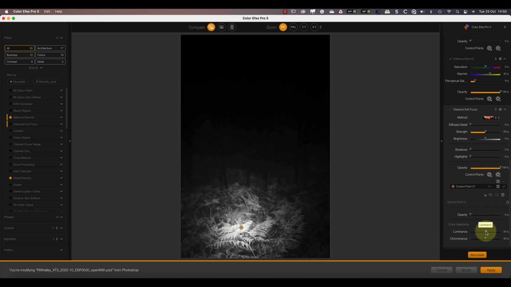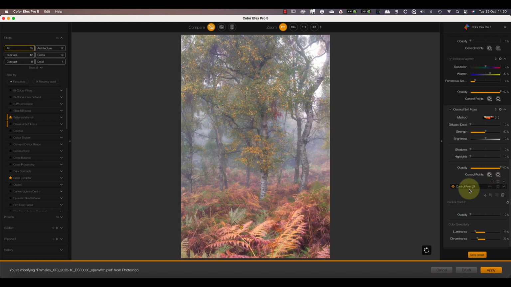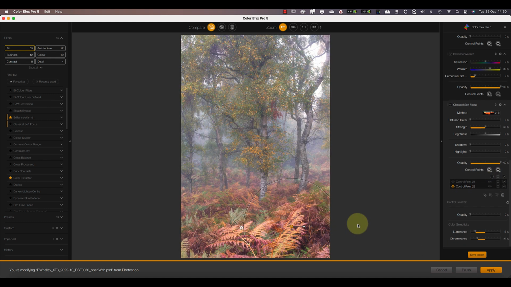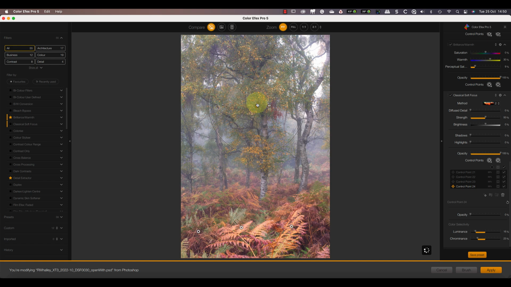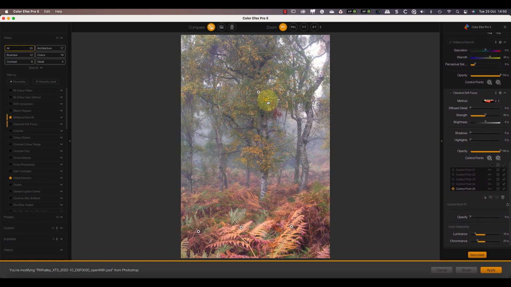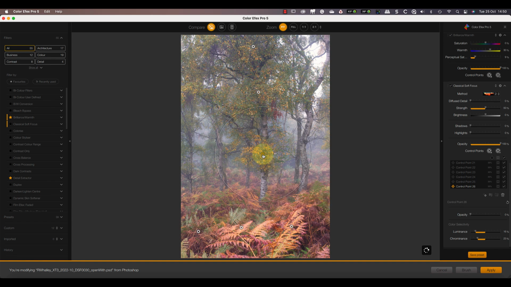Now I can use the colour selectivity controls to reduce the luminance and chrominance. Notice that reducing these allows me to select more of the foreground, removing the filter from a larger area. Now I can duplicate the control point to remove the filter from other areas of the foliage. After that, I'll use another duplicate control point to remove the filter from the tree. By duplicating a control point that I've already adjusted, I also duplicate the colour selectivity settings. That way I don't need to set them each time I add a new control point.